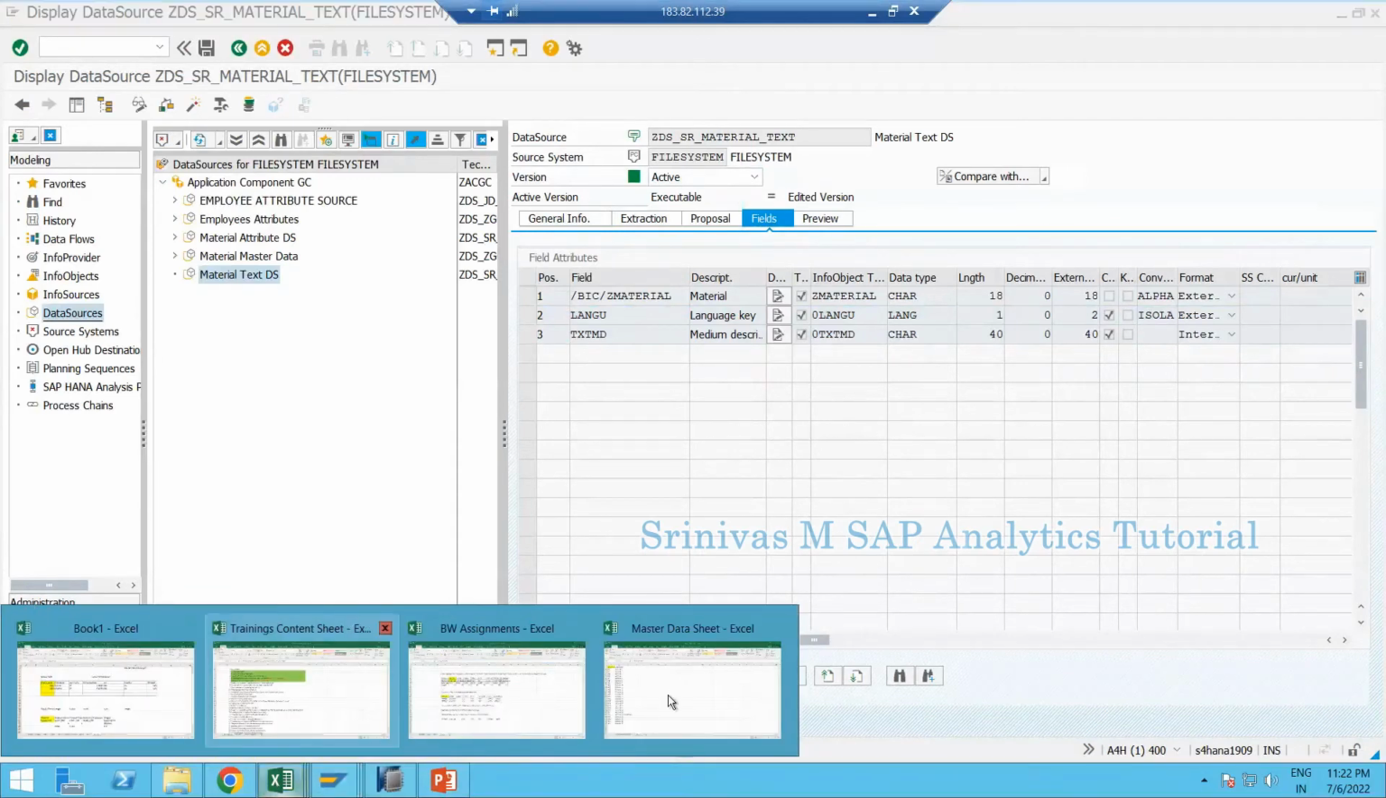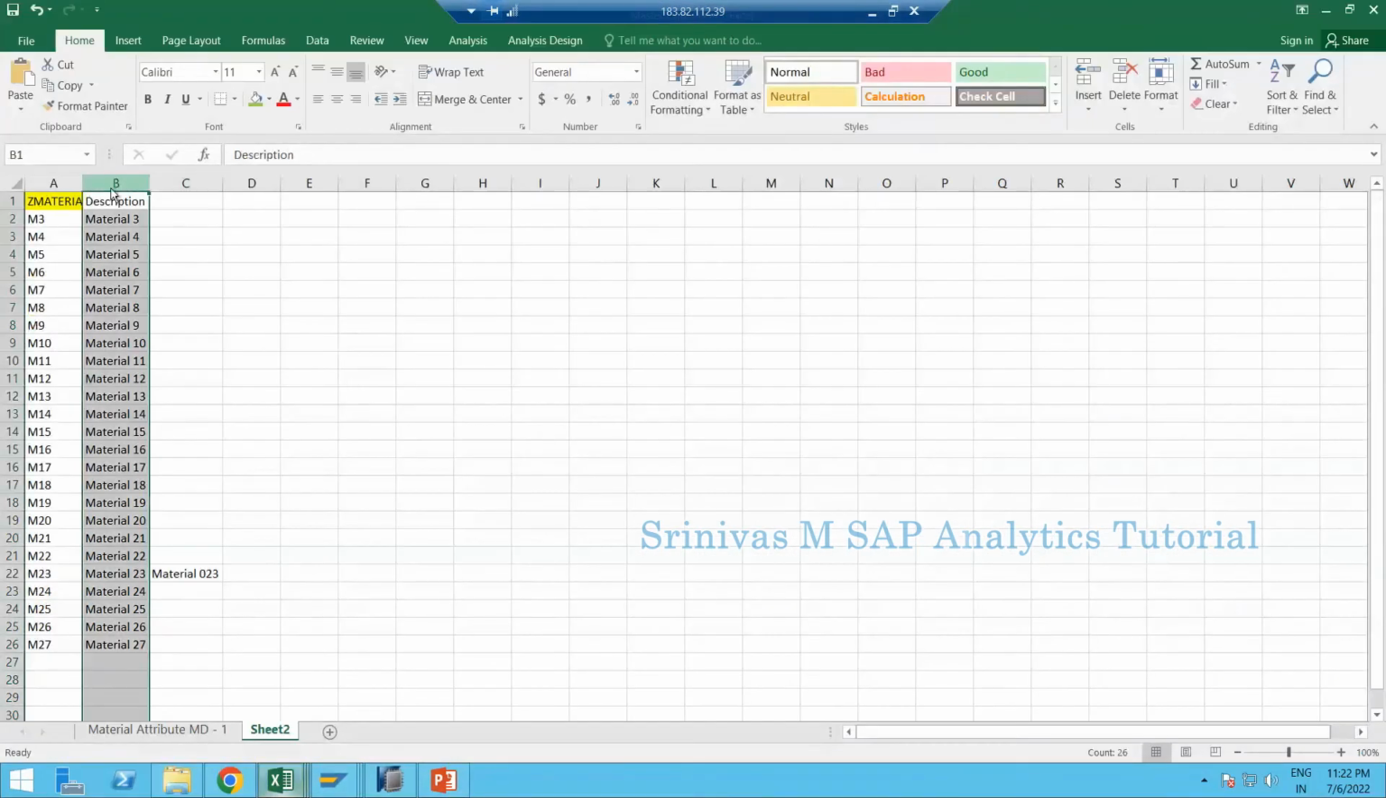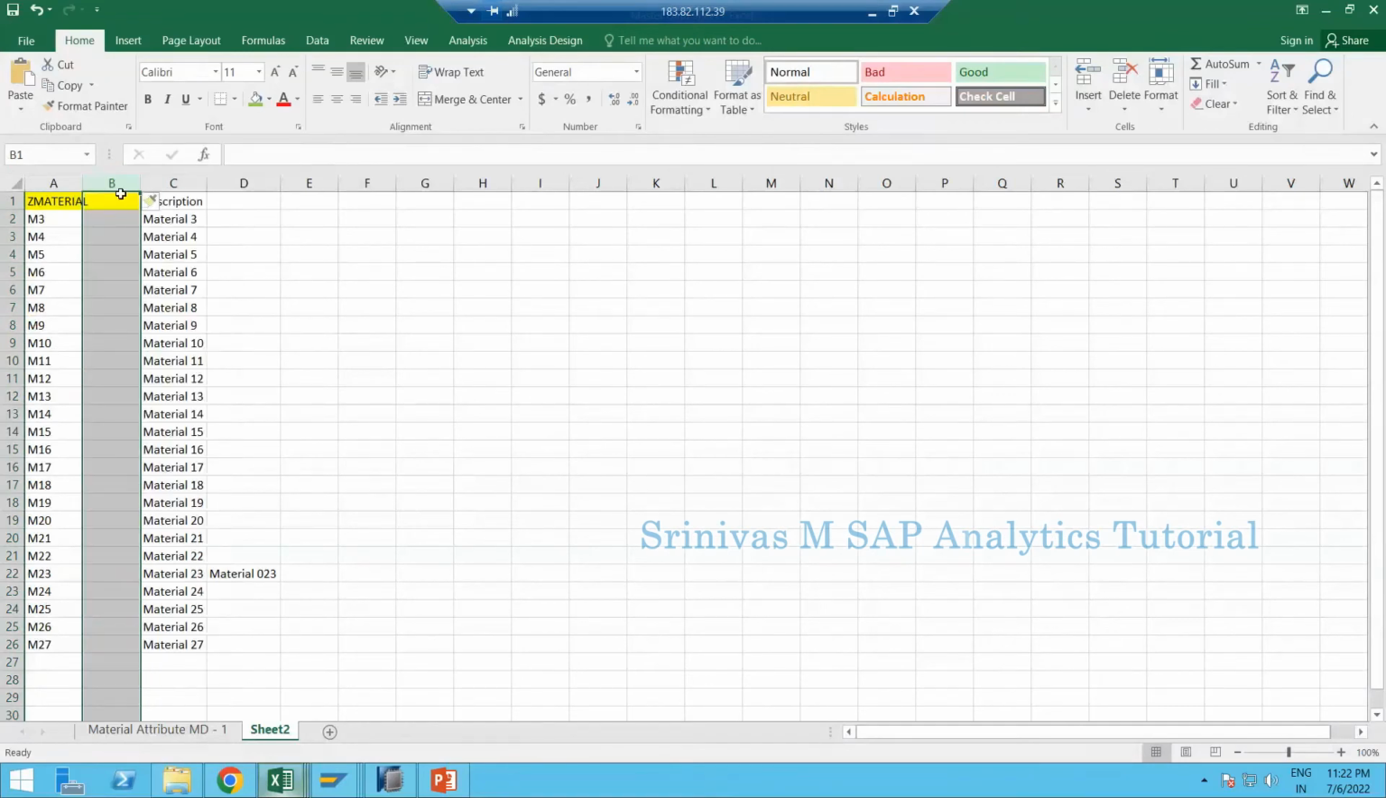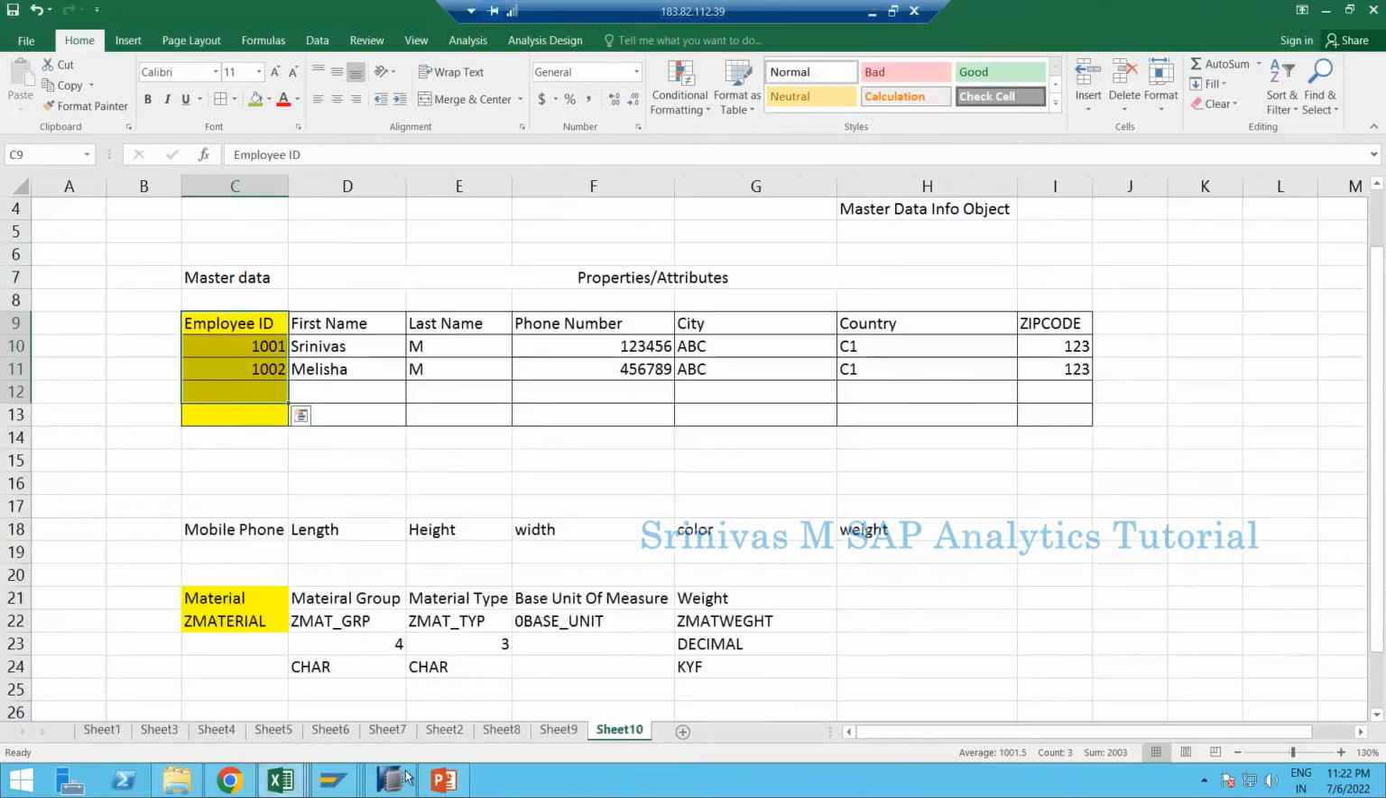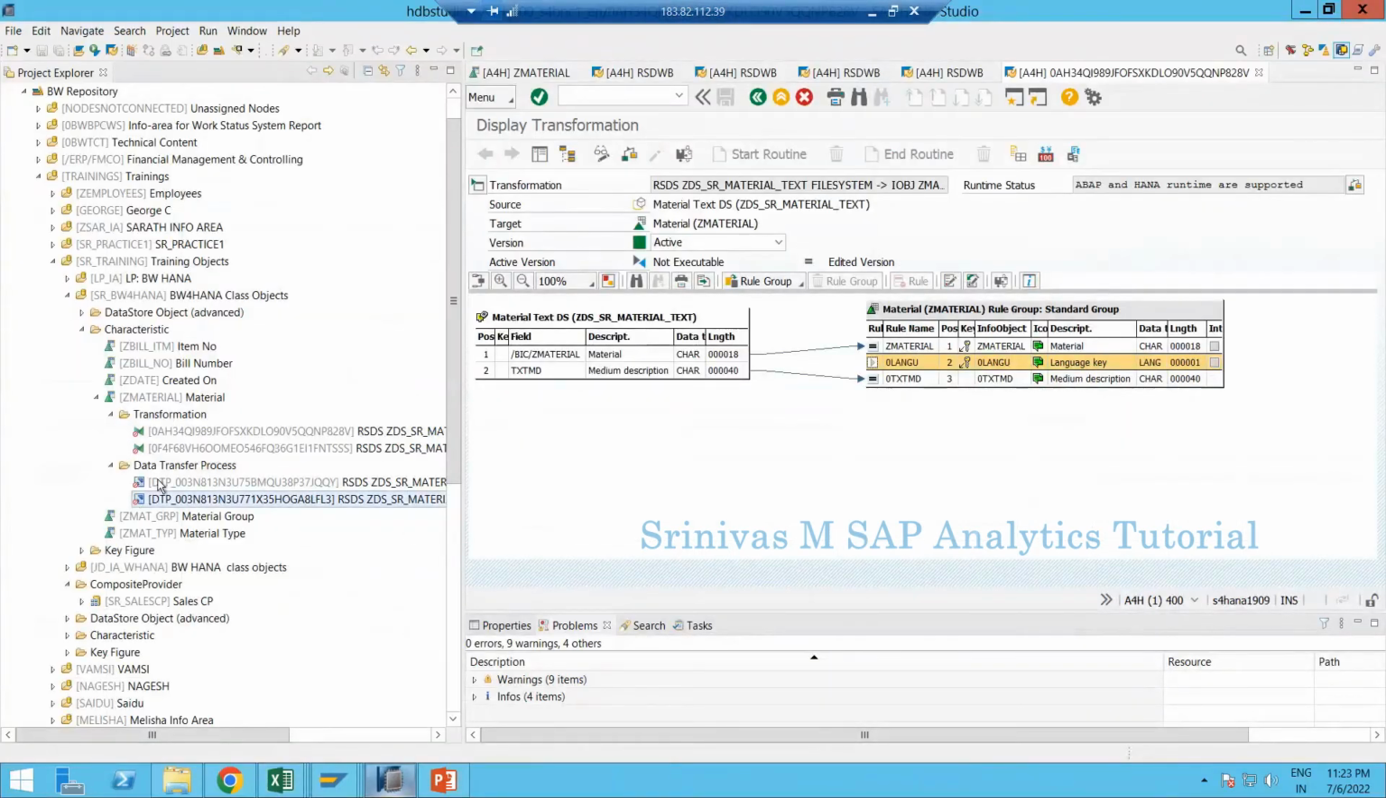Where is our file? So this is our file. Now here I am adding one more column, language, and I am giving here E for English. Save. Okay, now let's try to load this file one more time into our info object.